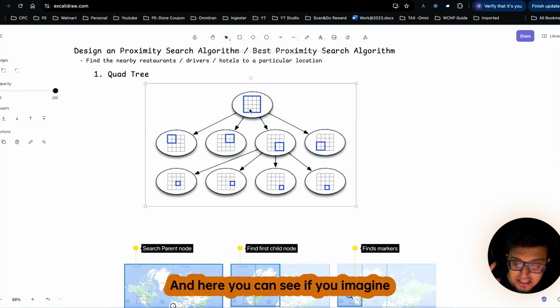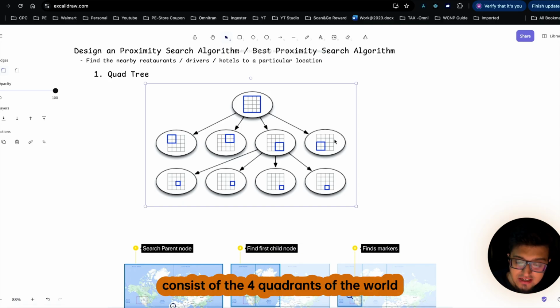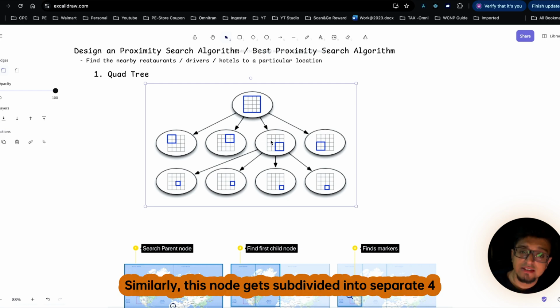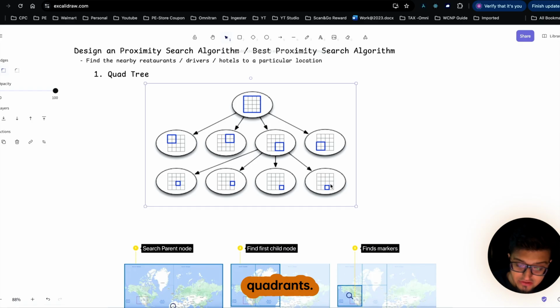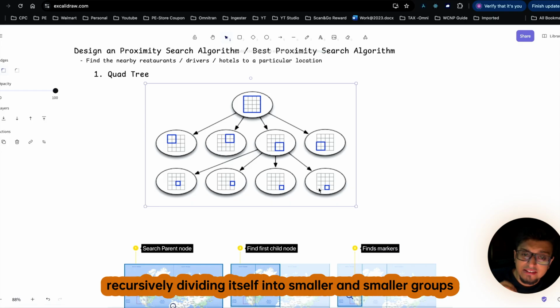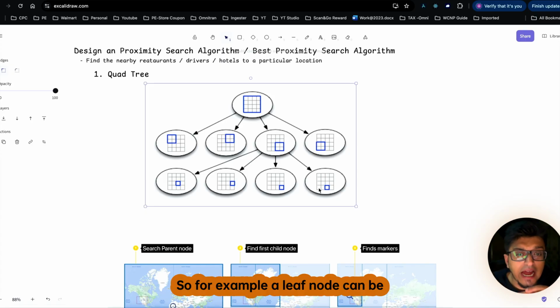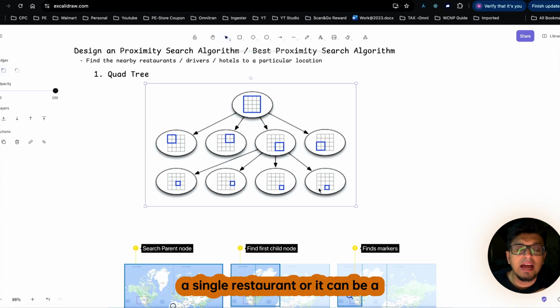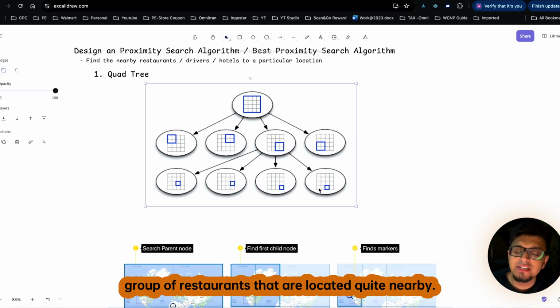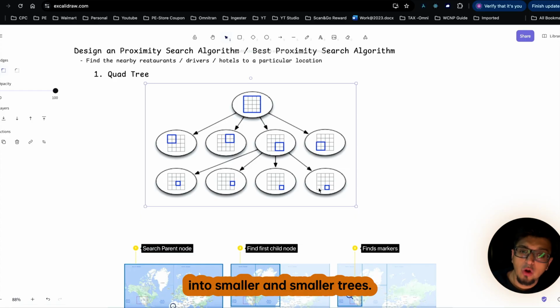If you imagine that this is the world map, these 4 nodes consist of the 4 quadrants of the world map. Similarly, this node gets subdivided into separate 4 quadrants, and in this way it will keep on recursively dividing itself into smaller and smaller groups until we reach a particular leaf node. For example, a leaf node can be a single restaurant, or it can be a group of restaurants that are located quite nearby. That is how the quad tree gets subdivided into smaller and smaller trees.